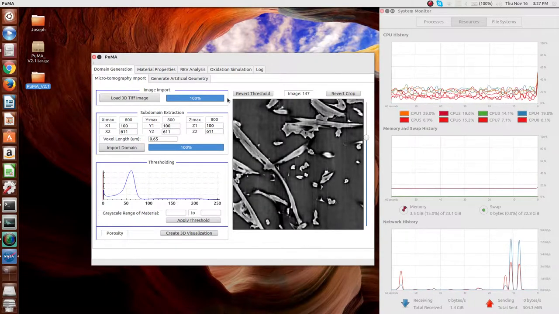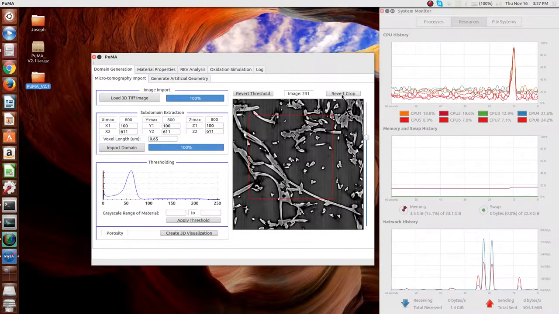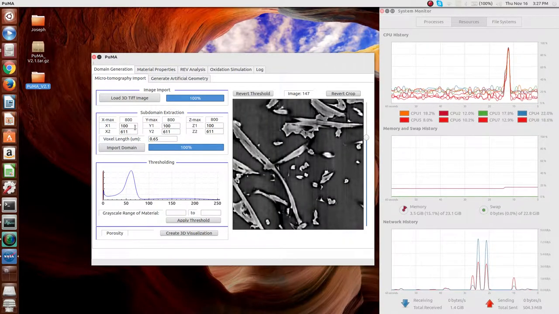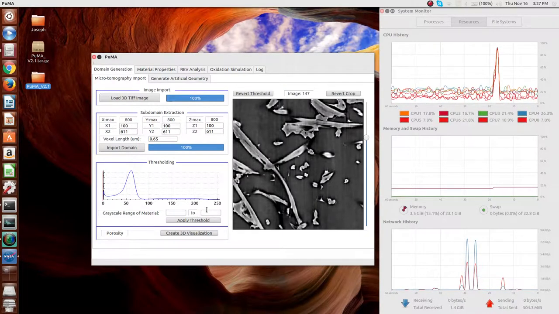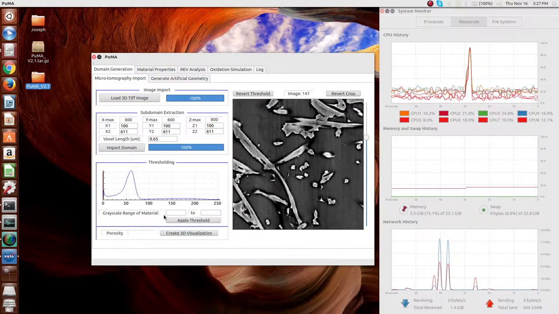Now the slightly cropped version should appear on the right. If you want to see the entire version again, you can click the revert crop button, which will show the full size as well as the sample that was extracted. What's also shown down here now is a grayscale histogram, which shows the frequency of the grayscales at each of these points. This is used for the simple thresholding-based segmentation that's used in PuMA.